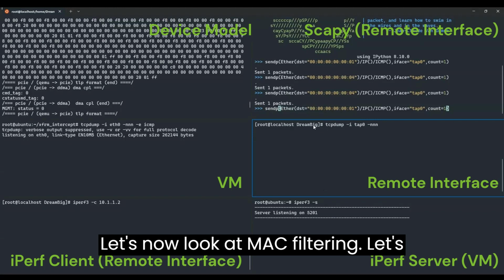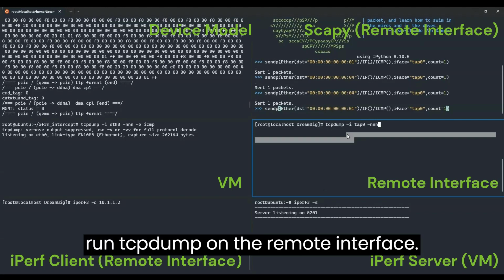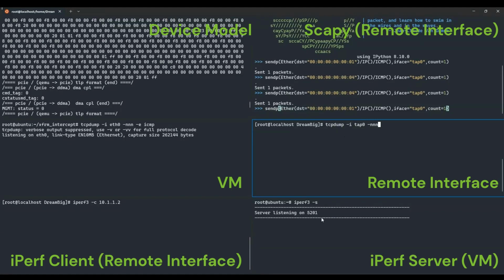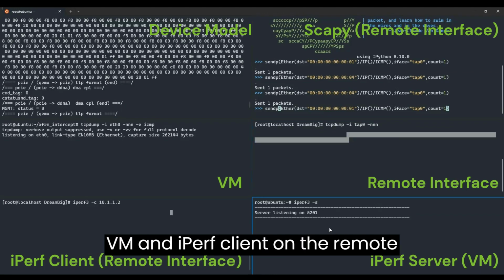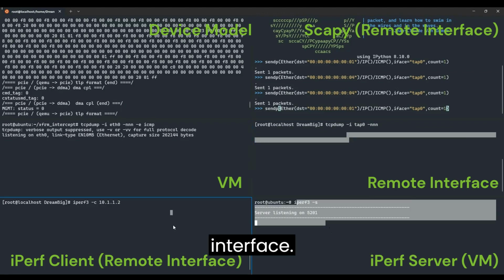Let's now look at MAC filtering. Let's run tcpdump on the remote interface. We are also running the iperf server in the VM and the iperf client on the remote interface.